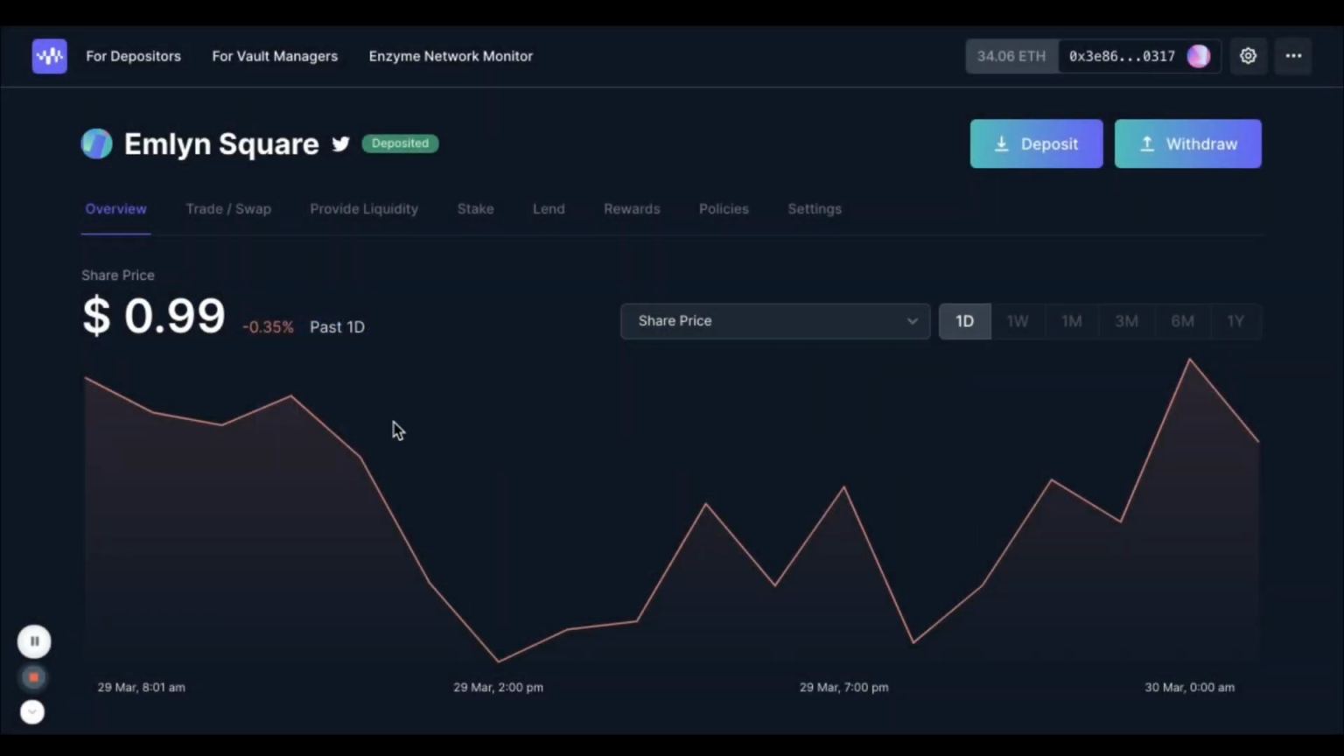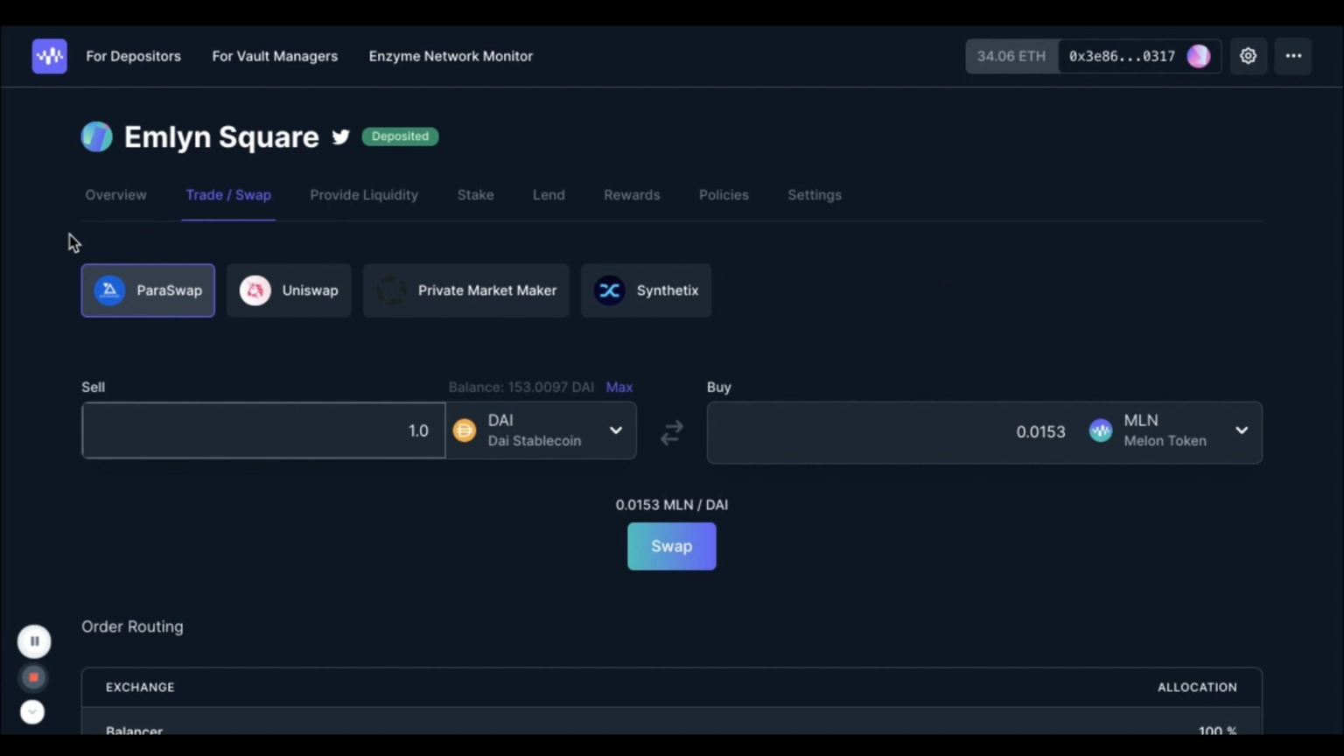Okay, so now that we've successfully deployed our vault to the mainnet and deposited into it, we can now start to trade and interact with the rest of DeFi. Getting started is pretty easy. Just go from your overview page to the trade swap page, and you'll see that this opens up a wide range of options for you to trade with. We have Paraswap, the DEX aggregator, Uniswap, interaction with private market makers, and the synthetics ecosystem.